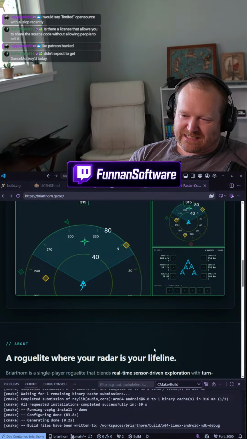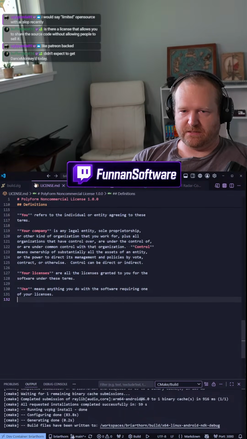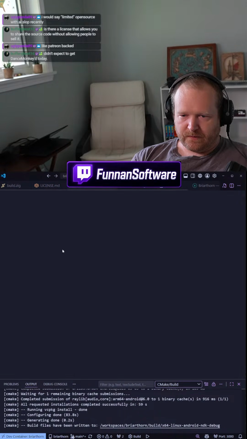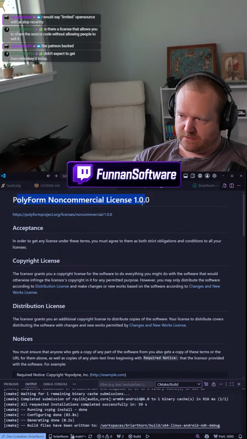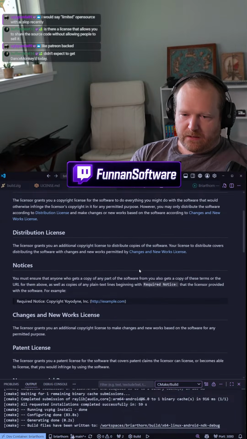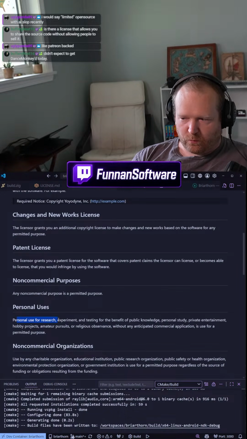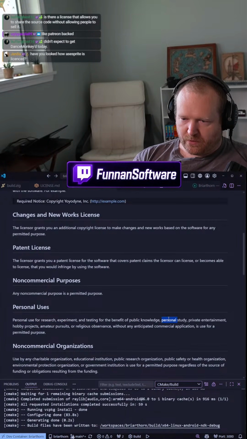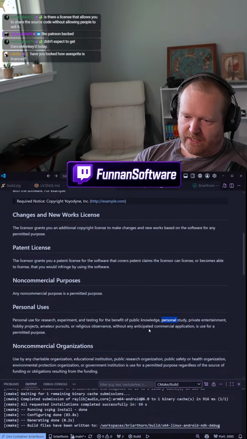But that's my thought. I think I found a license. It's called Polyform Non-Commercial License. And it basically, like what I said, you can use it for research, experiment, and testing for the benefit of public knowledge, personal study, private entertainment, hobby projects, amateur pursuits, or religious observance without any anticipated commercial application.